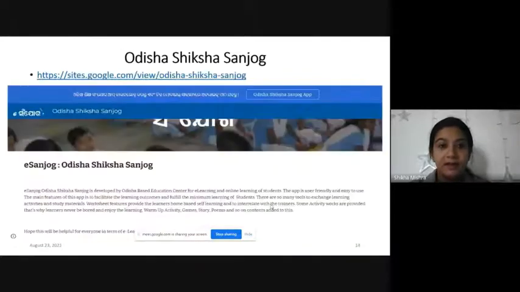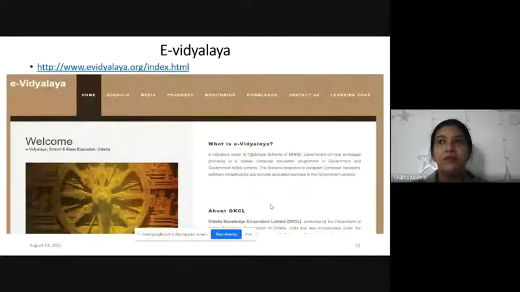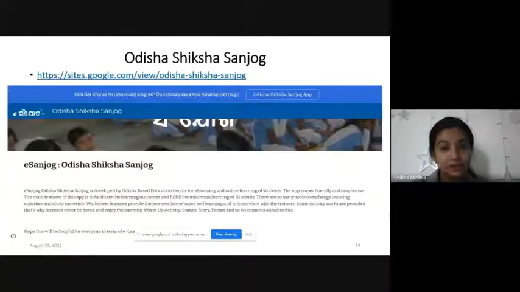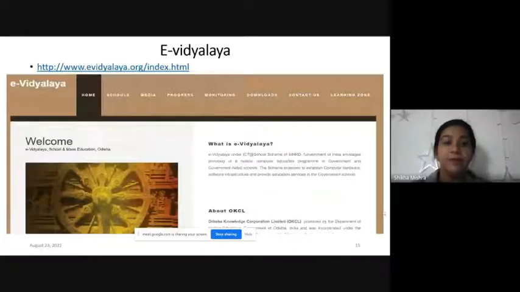This is again a sort of pooling of resources, as in सारा resource एक ही portal में है. So for example, you have e-books, you have feedback systems, you have newsletters, and there is an app for this as well. So if you do not have access to a laptop or computer, you can use this in your mobile as well. Even this Odisha Shiksha Sanjog, this also you have an app.